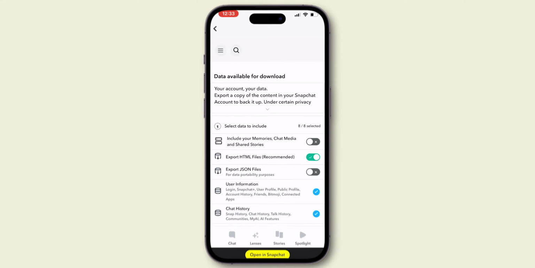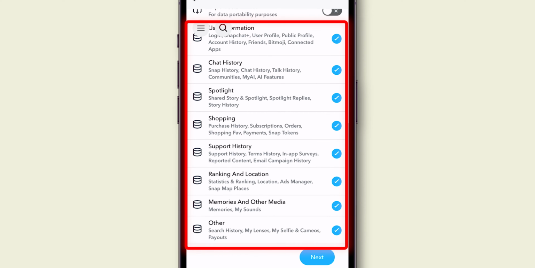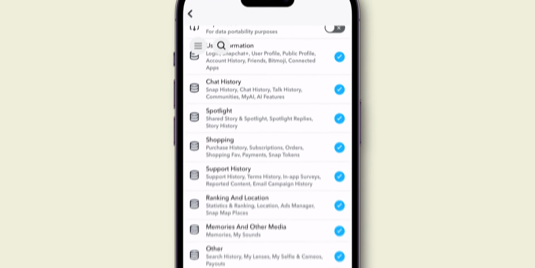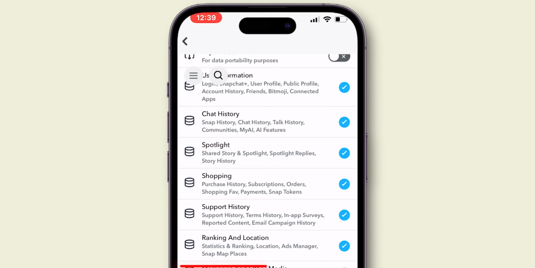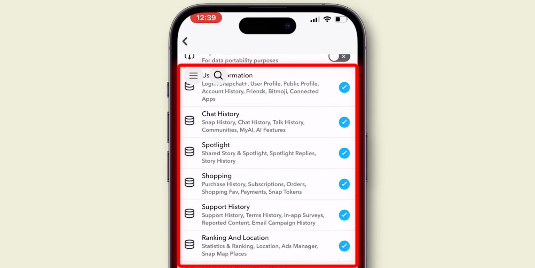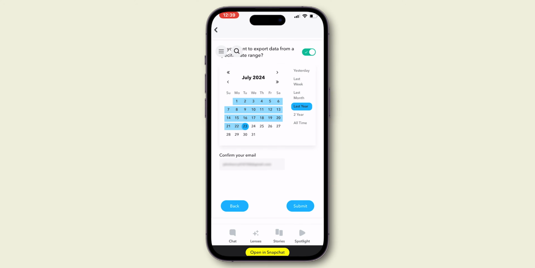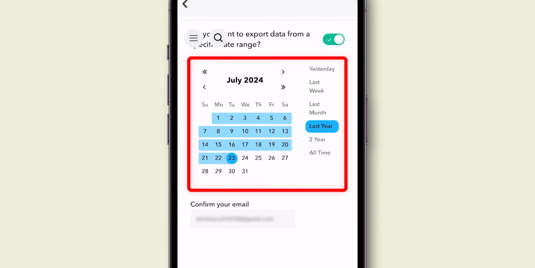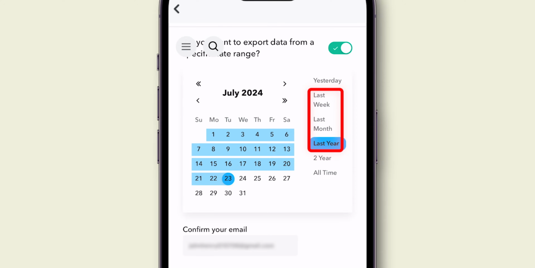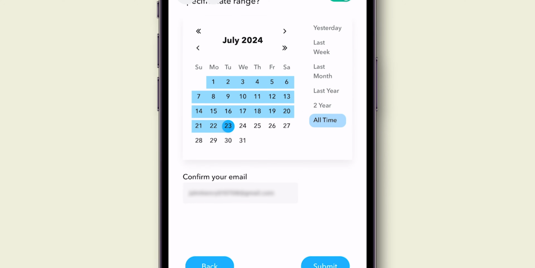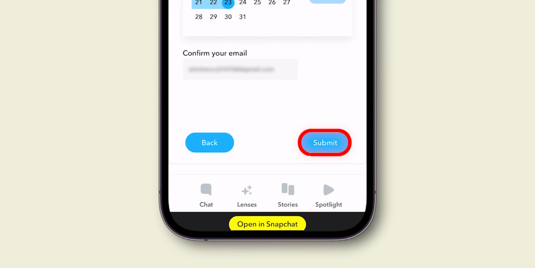Once you are logged in, you will see many options to export your Snapchat information. Here, confirm chat history is selected, along with any other data you might be interested in. After that, click on Next. Now, you'll choose the range of the export. You can select from options like the last week, month, year, or all time. Once it is done, click on the Submit button.